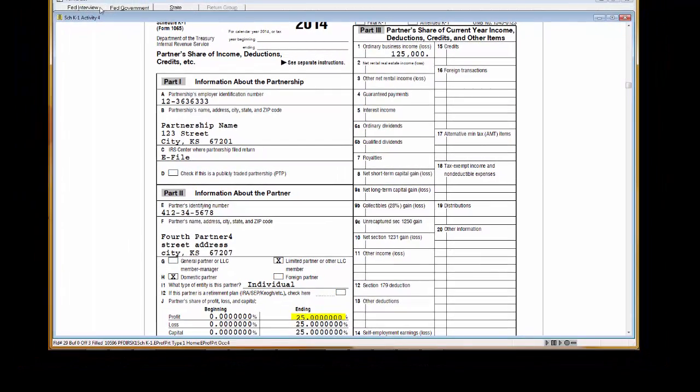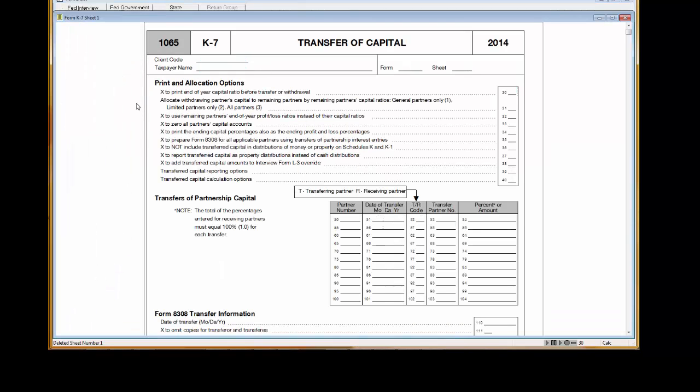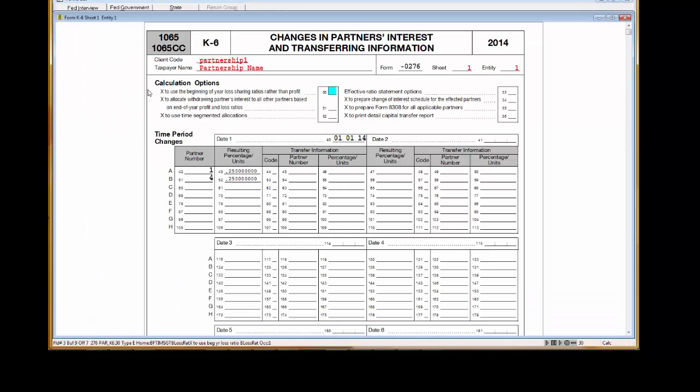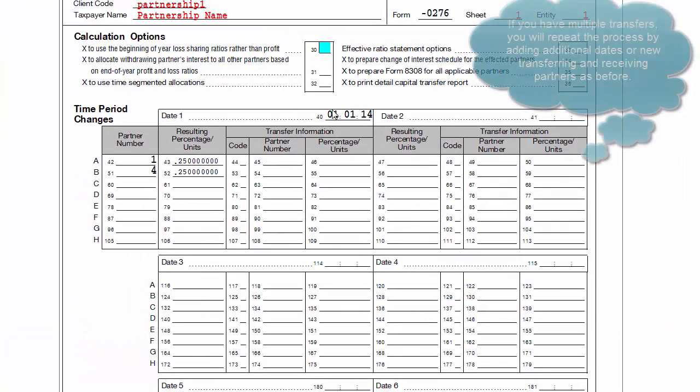Now let's enter it in as if we're going to use just the K6. Let me delete out the K7, and then I'm going to go back over to the K6. On the K6, we've entered in the transfer of interest already. We put the date, we put some resulting percentages in our partners to indicate the transfer of capital as well. We just need to enter in a few extra boxes now.